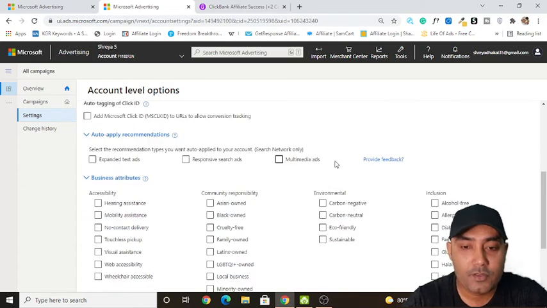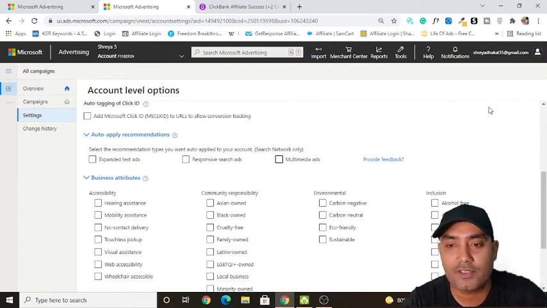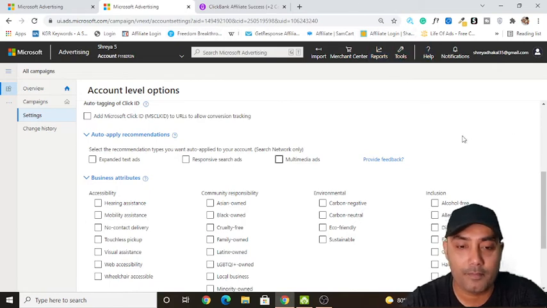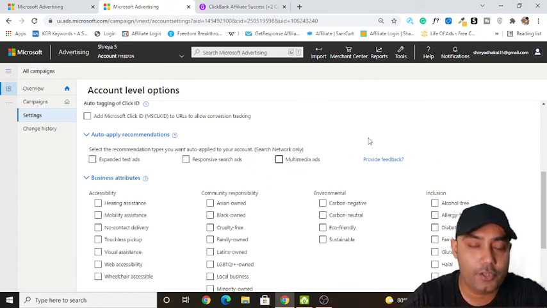Okay, so if you don't know what multimedia ads are, then you can check by searching for multimedia ads here. It is basically an ad that, I think, appears when people search for some keyword, at the right side or at the top. I think that is multimedia ads, but I am not interested in multimedia ads. So I also have turned off these multimedia ads, and you can do it too in this simple way.